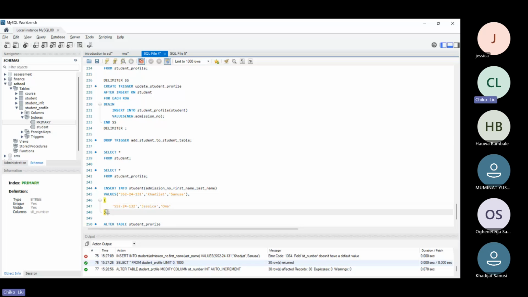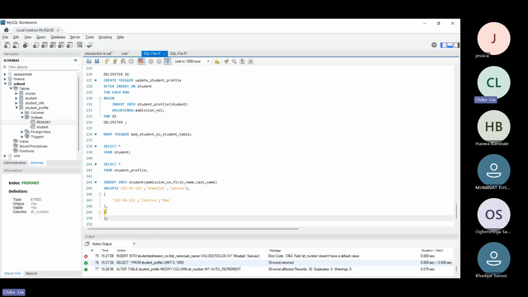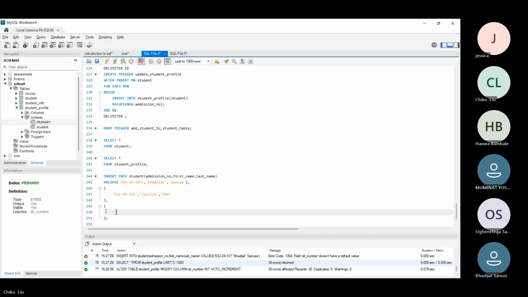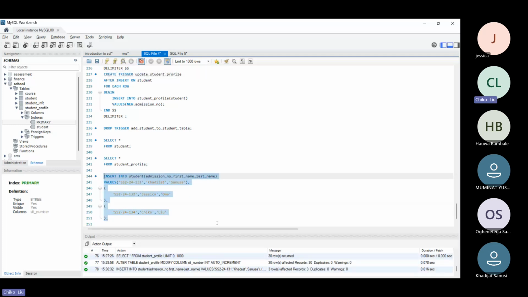So now I've added 2 entries. In fact, let me even decide to add another entry. Maybe I'm just going to enter my name. SS2-2024-134, assuming I made a mistake in my entry. I'm going to run it. It was successful with no error.